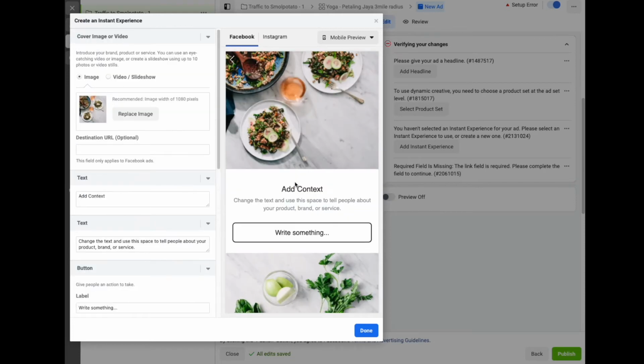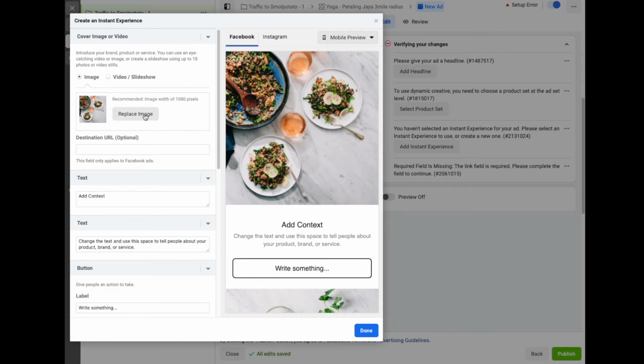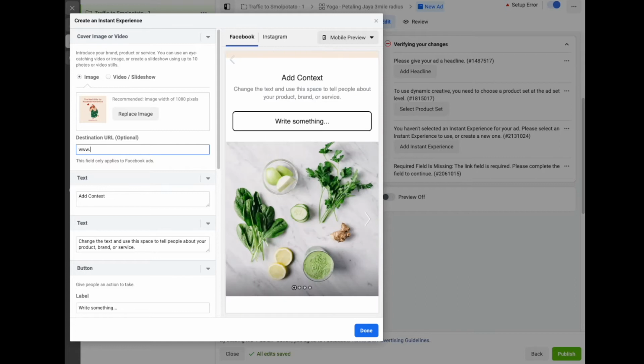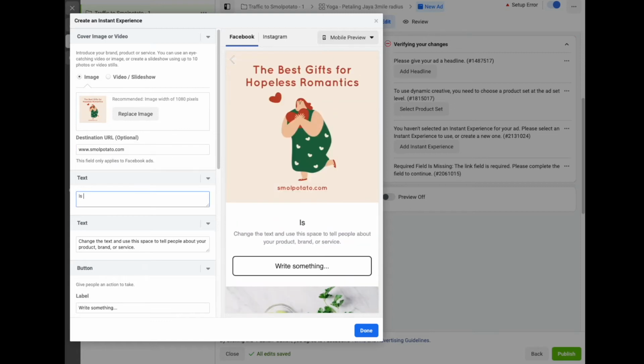I'll start off with creating the main instant experience picture, the first picture that people will see. You then have the option to make the picture clickable. Up next is the headline under the picture.